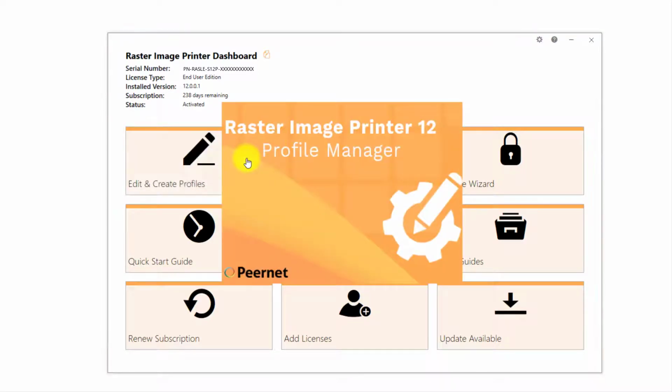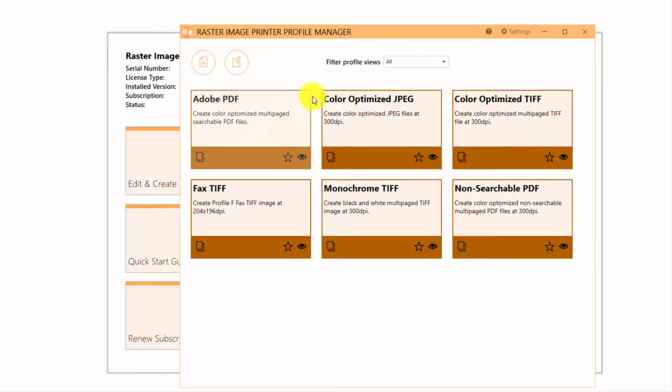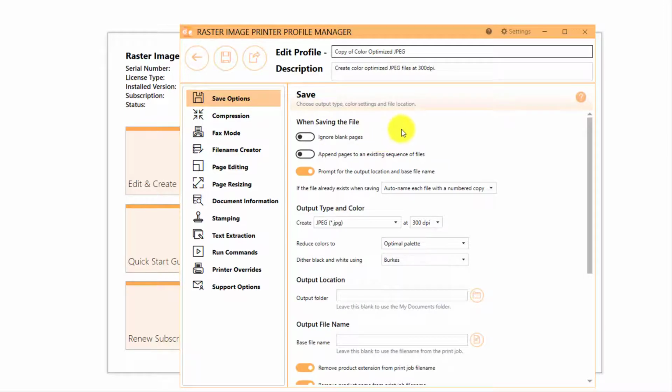Now, each time you print to Raster Image Printer, it will automatically apply the settings stored in the Color Optimized JPEG profile to your output JPEG images. Our default Color Optimized JPEG profile is configured to create JPEG images at 300 dpi with colors reduced to optimal palette. This setting will reduce each page down to the smallest number of colors required to represent each page. Therefore, all colors present in the original file will be maintained in the output JPEG image.